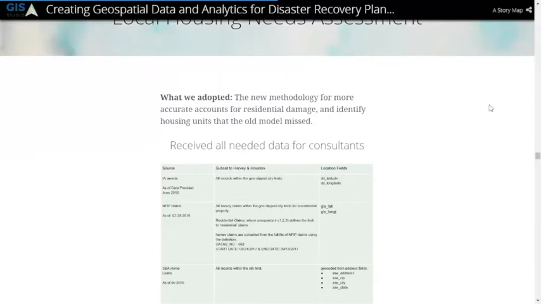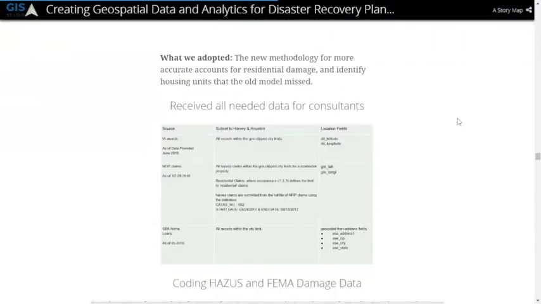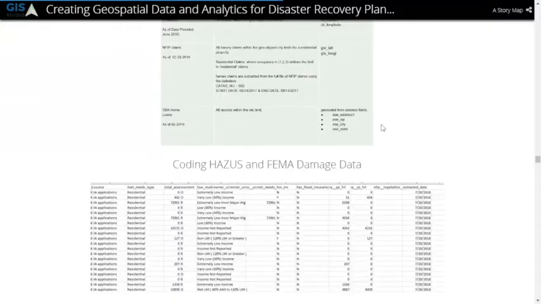The City of Houston's Community Development Department was responsible for producing the local housing needs assessment. It was imperative to get the FEMA and the SBA data as soon as possible to be utilized in the Civis platform for analytics, but the information came in pieces. So we received the NFIP data first, the SBA, and the IA data all at different times of the year. After we got the available data and collected the data, we integrated it for coding within the Civis platform to produce attribute tables for creating maps.